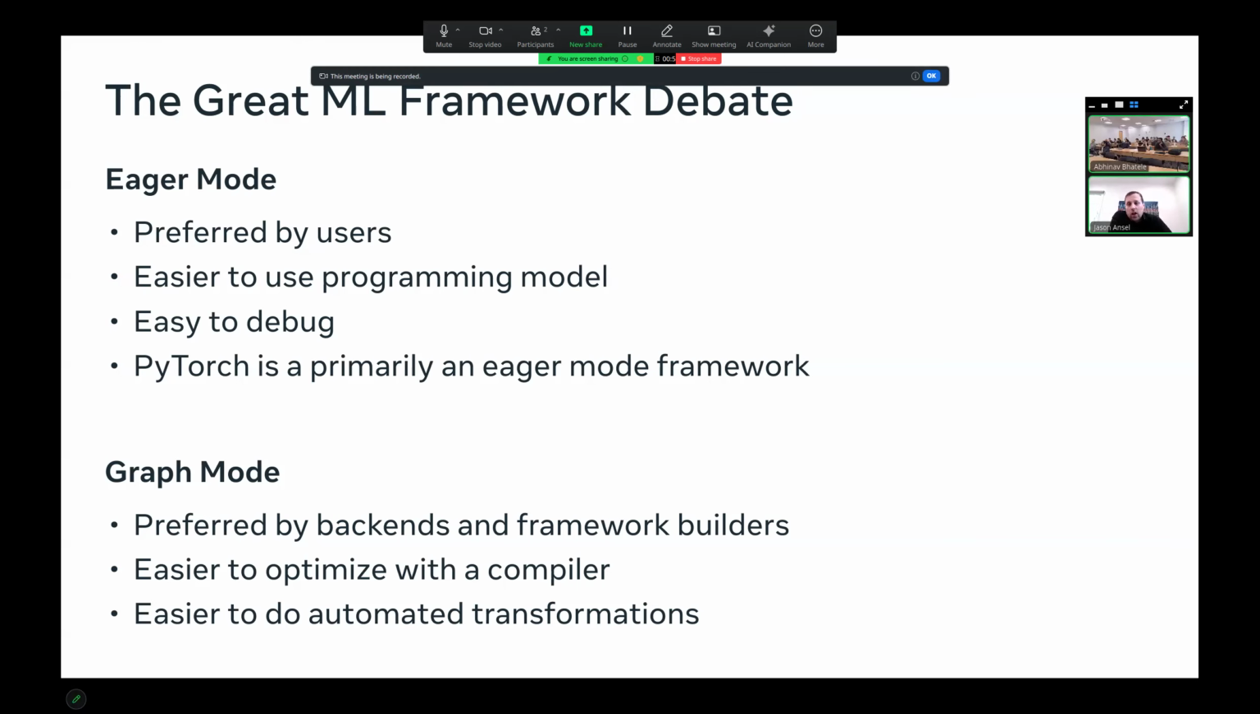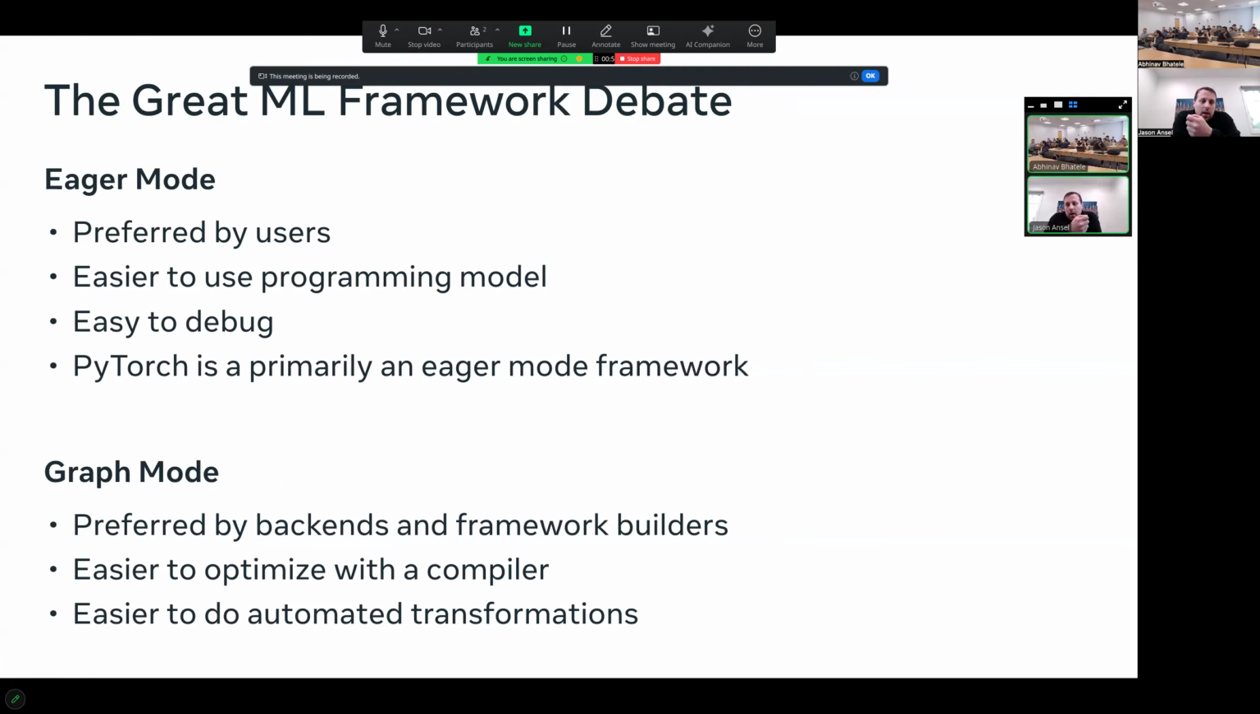Yeah. So to start off by setting a little context, there's been what I call the great ML framework debate between what you can classify as eager mode machine learning frameworks and graph mode machine learning frameworks. Graph mode frameworks came first. There are things like TensorFlow and Caffe2 and others. And PyTorch, when it first started and gained a lot of adoption, was one of the first eager mode frameworks. Generally, eager mode frameworks are preferred by users.